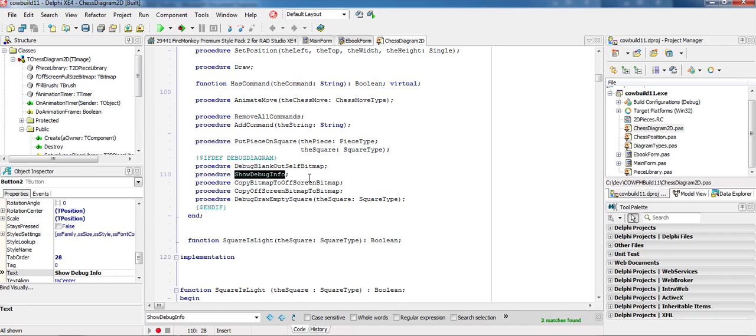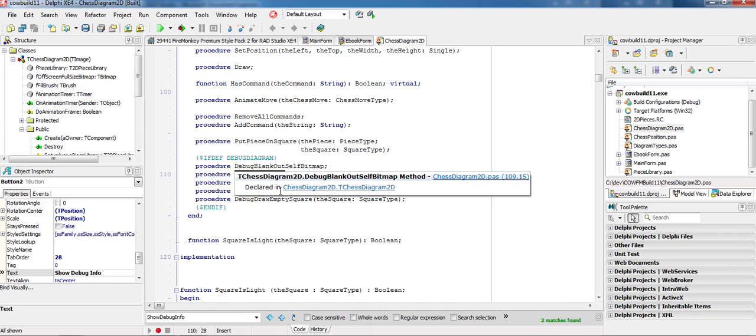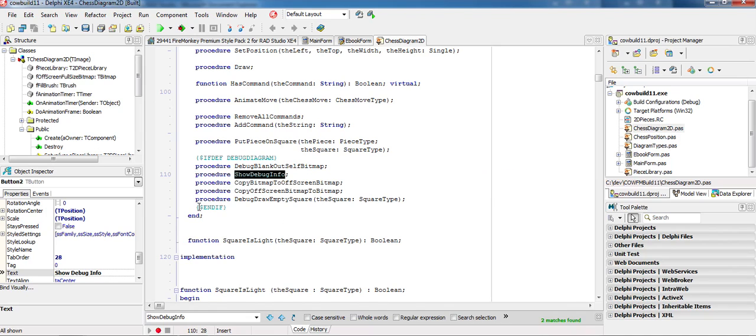Okay, first thing to notice here is we've got something surrounding these 5 debug procedures that I wrote. I actually called one debug blank out the self bitmap. And I called the next one, of course, Show Debug Info. Now what's surrounding them are these if-defs. Those are comments, so that's a left bracket comment. But that comment starts with a $ sign, and the compiler will watch for this.